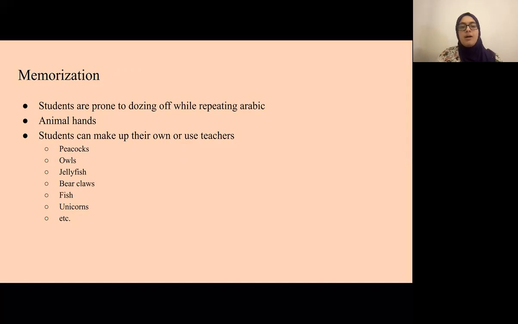Animal hands. Students can make it their own or they can use a teacher's. I've come up with around, I think, six that I have down here: peacocks, owls, jellyfish, bear claws, fish, or unicorns. For example, if I were to do peacocks, I would have them put two fists next to their ears as they say it. Inna atayna kal kawthar, inna atayna kal kawthar. And then they go out, out, out, and it's like a peacock.